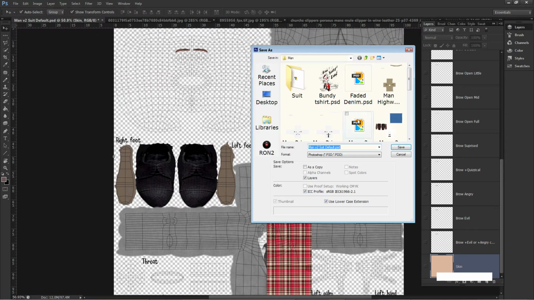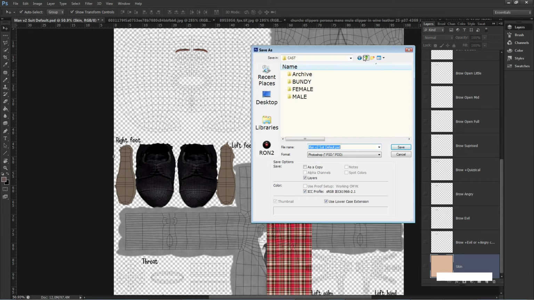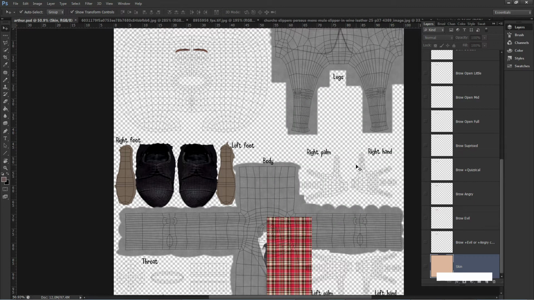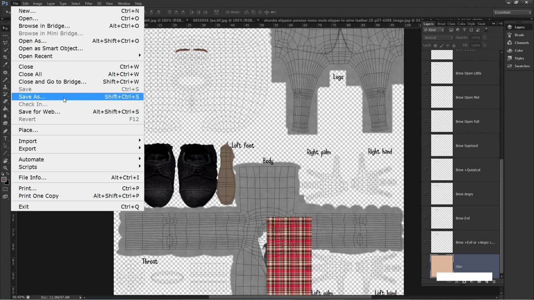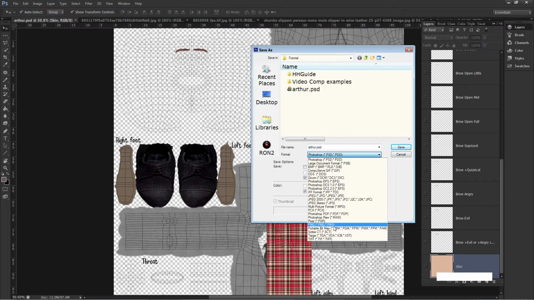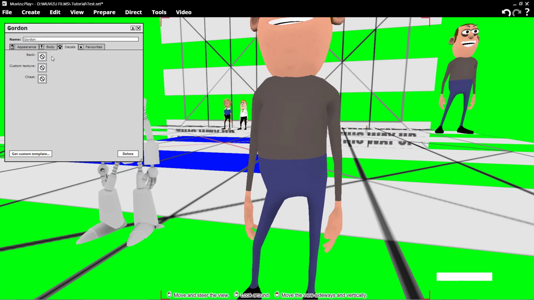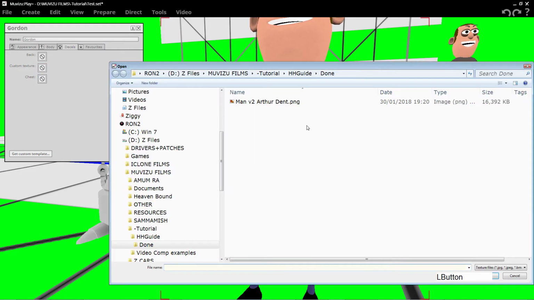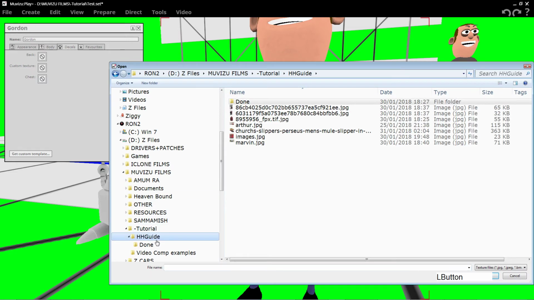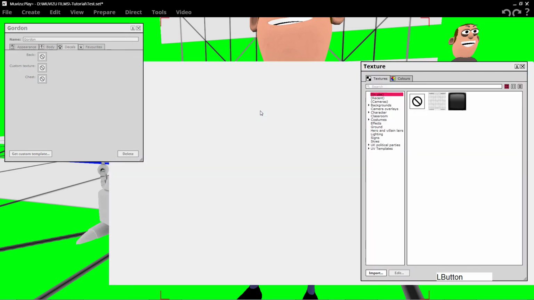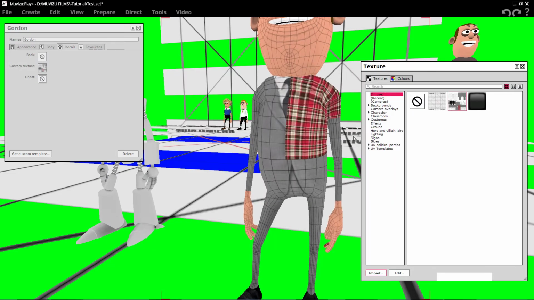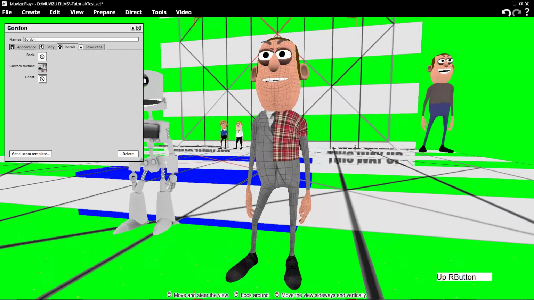First of all, of course, save it as something else so you don't overwrite your original. Tutorial, and we'll call it... yeah. Right. Let's export that as a PNG. Right, there we go. Now you can see exactly what we're doing.